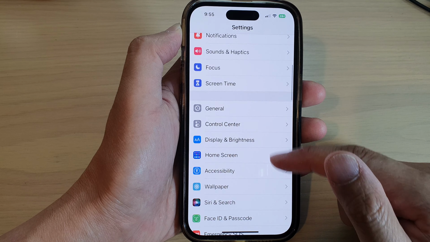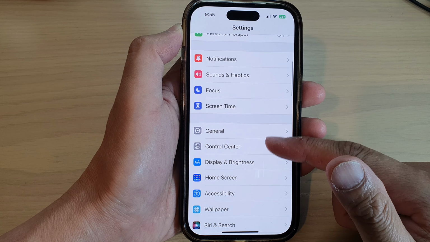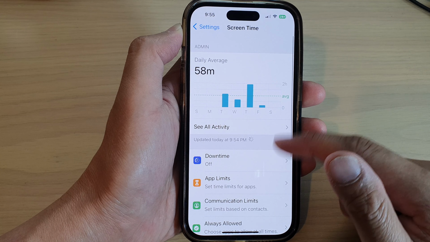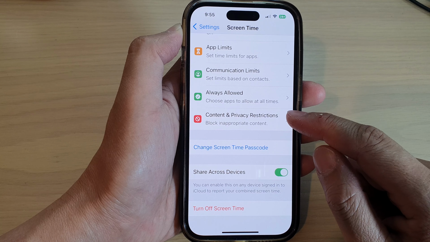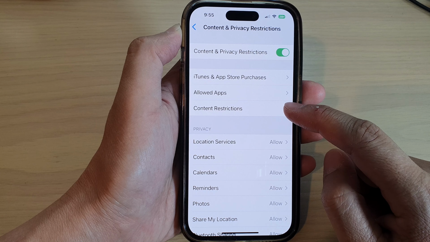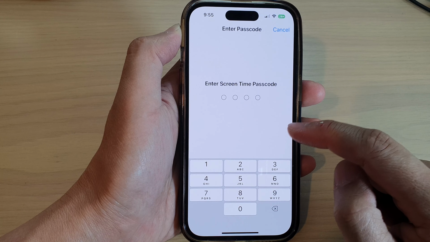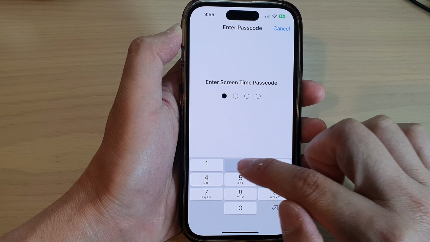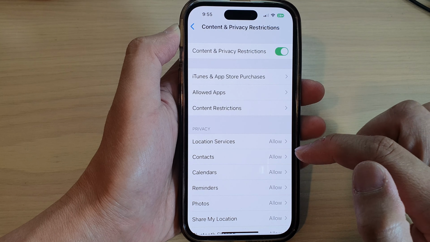In Settings, go down and tap on Screen Time. Now we go down and tap on Content and Privacy Restrictions. Then tap on Content Restrictions. Next, enter your screen time passcode.